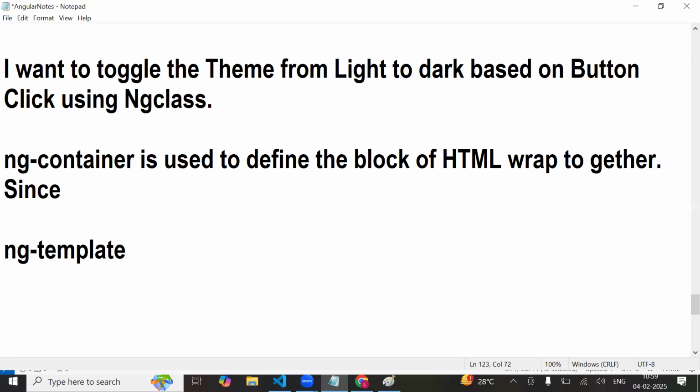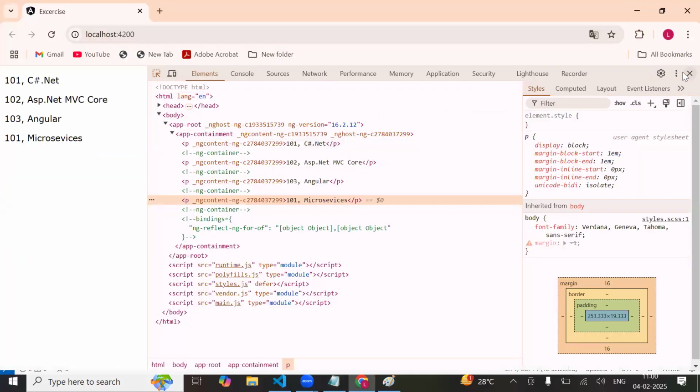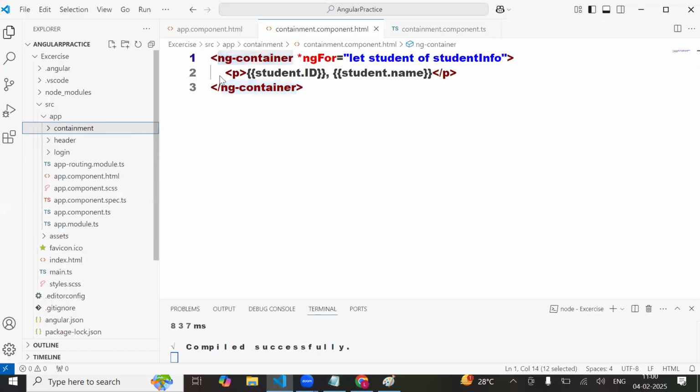Since it is an Angular directive, it will not render in the DOM element. Very clear? Sir, one question regarding how we can identify whether it is rendered or not compared to the div container. There's a little bit of confusion. Can I explain once again? Yes, the rendering part, only the rendering part.